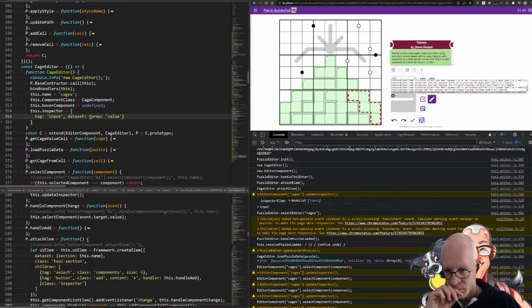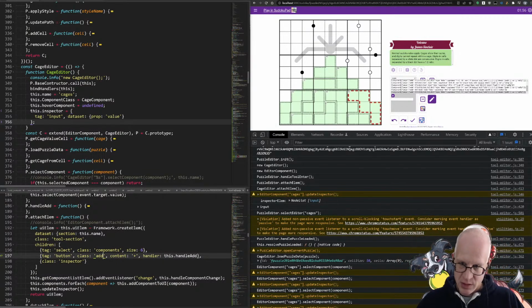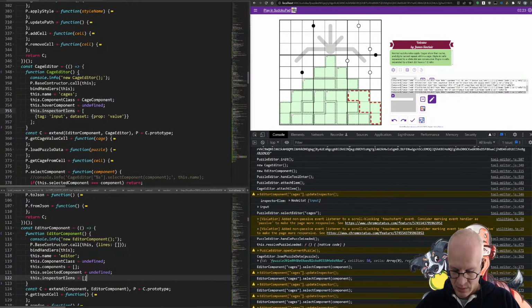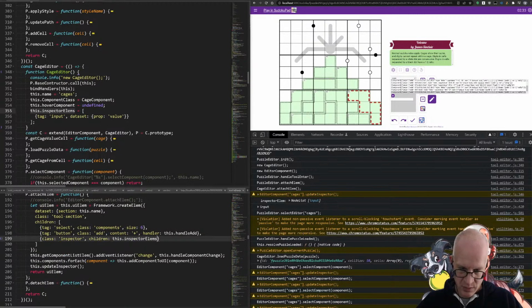Does it make more sense to have it as a function so I can attach functionality there? Because now what I can do is we have class inspector, and the inspector is actually going to be a list. Right? And then here we can do, first of all, we initialize this to an empty array. Like that. And now we can do something like inspector children this.inspector elms. Component list elm, handle component change. Components update inspector.